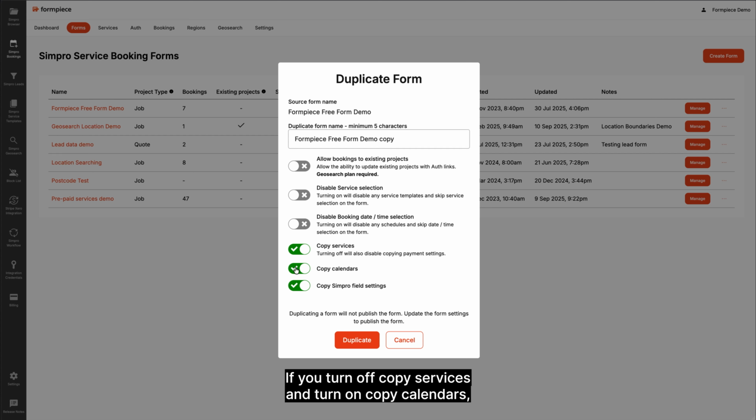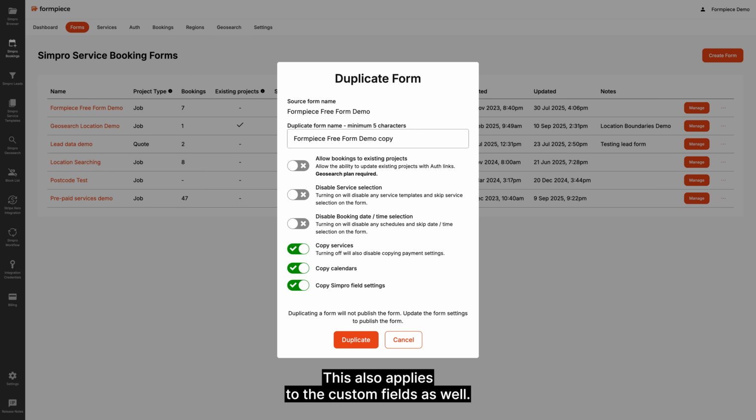If you turn off Copy Services and turn on Copy Calendars, you won't have any of the active calendars on the new form. The final option is the Copy Simpro Field settings, which is for the site, customer, and project fields. This also applies to the custom fields as well. Be aware that duplicating a form will not publish the form. So if you want to embed the duplicated form, you will need to update a setting and resave the form before it can be embedded.